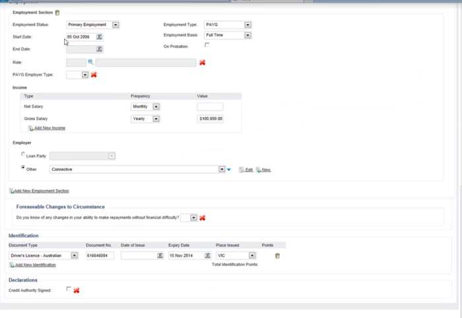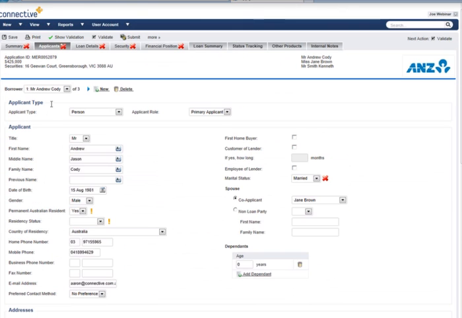So let's say employment section, for example. Again, if it's been, I think, less than a certain time, you might need to add a second employment section in, and you can do that. You can see there, it'll add new employment section. So under most sections, you'll see an add new. Scrolling up, not applicant, you can do a new applicant from up here.